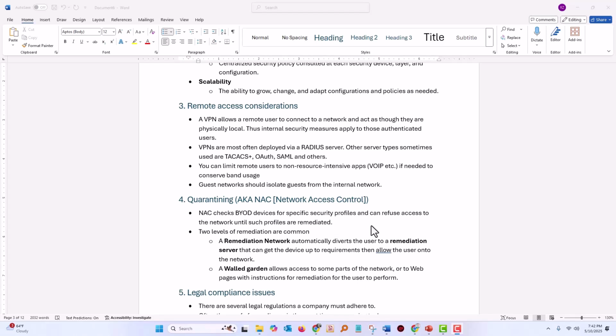In other words, it could say, well, you can't connect to my network until you get your updates. For example, the network could say to my computer, you can't get on my network until you update your security patches or that you get a signature download for your antivirus, things like that.